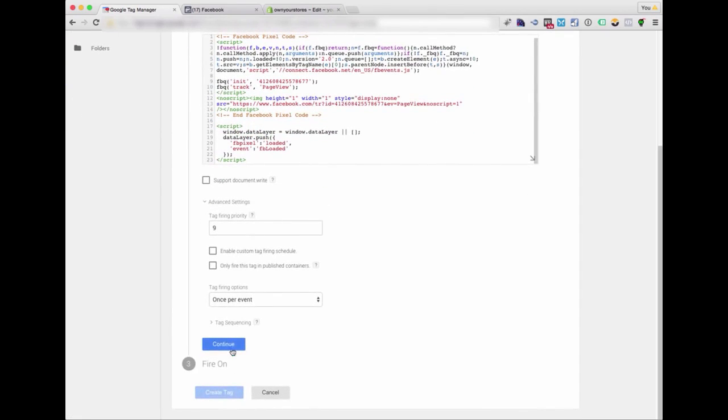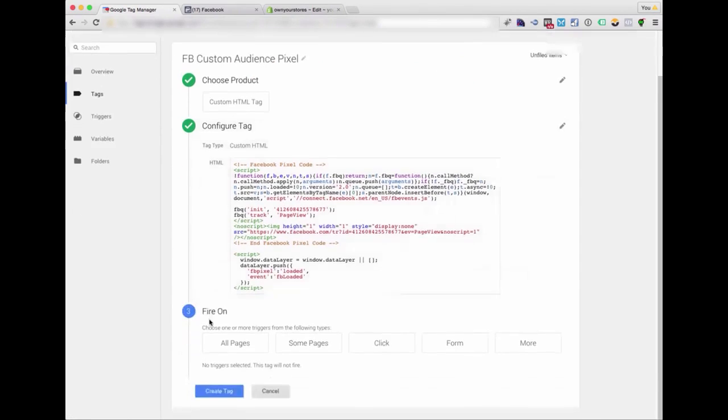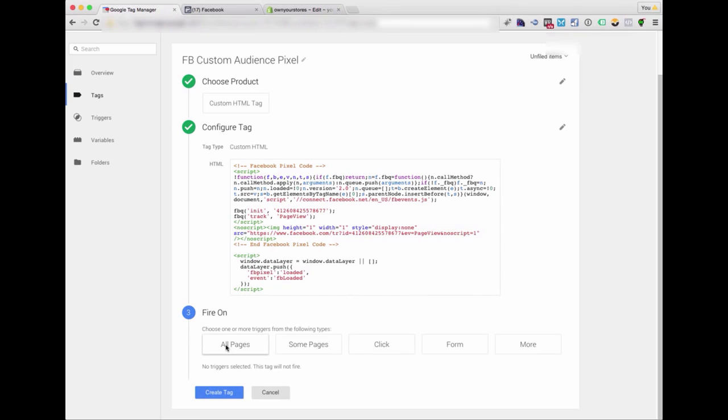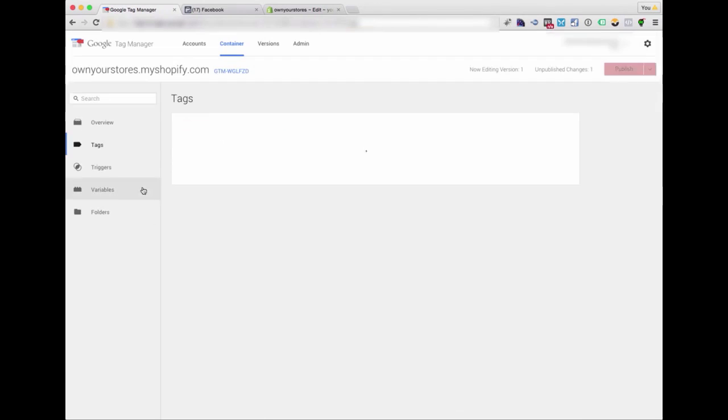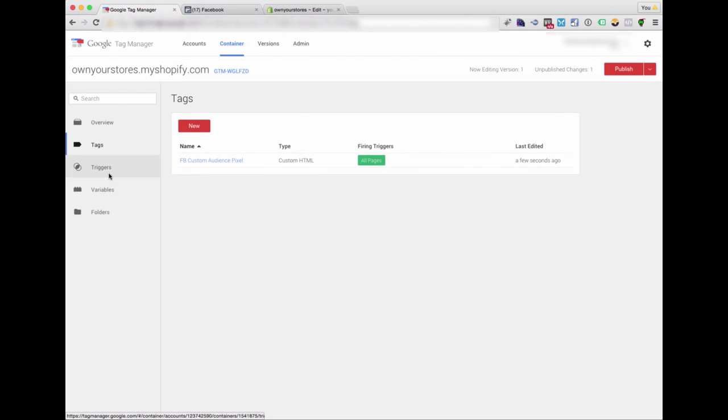So now we're gonna save that, and we're gonna use all pages. Create tag, and here you go. Your first tag is created. So next, what we need to do is to create the triggers. The triggers, it will push Facebook to send a code on each specific page that you need.